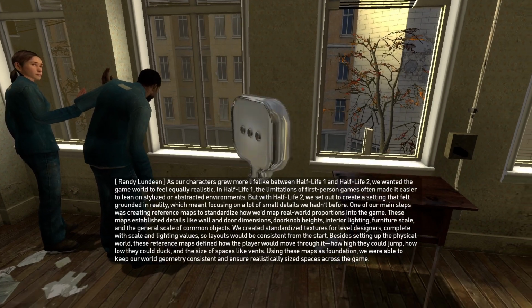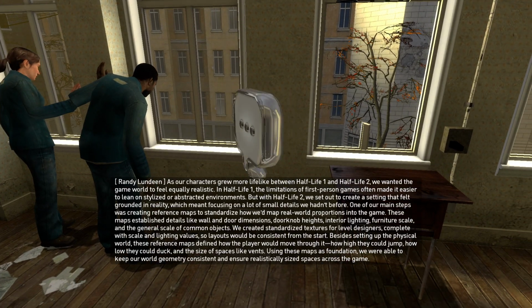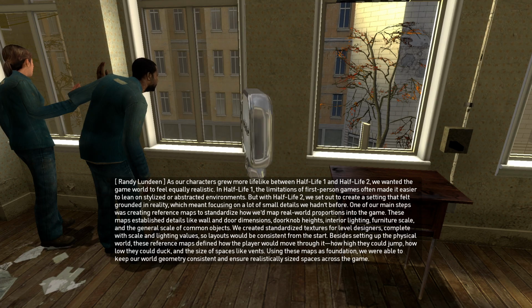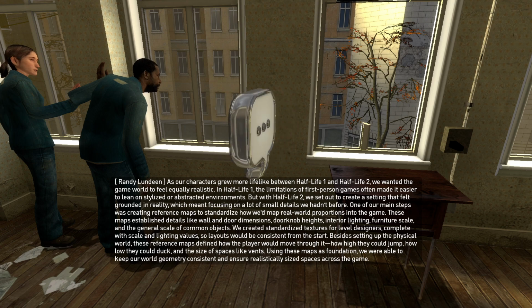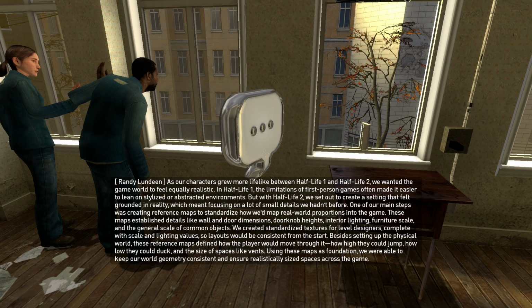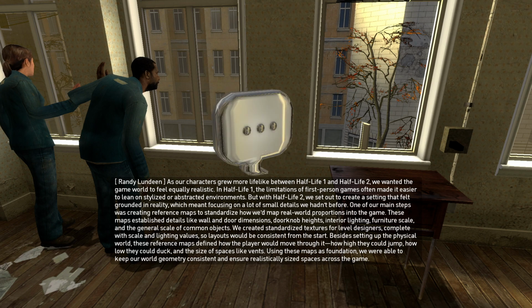Reference maps. As our characters grew more lifelike between Half-Life 1 and Half-Life 2, we wanted the game world to feel equally realistic. In Half-Life 1, the limitations of first-person games often made it easier to lean on stylized or abstracted environments. But with Half-Life 2, we set out to create a setting that felt grounded in reality, which meant focusing on a lot of small details we hadn't before.